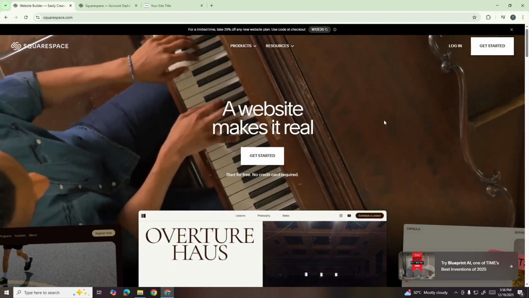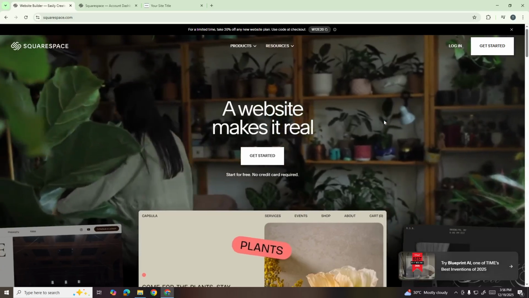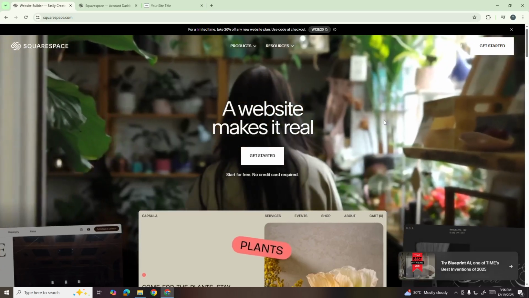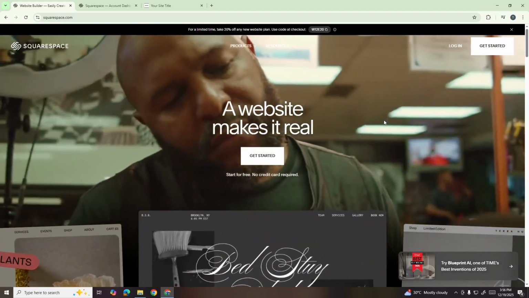First, open your browser and head over to squarespace.com. Once you're there, log into your account using your credentials. Make sure you're using the correct login details so you can access all your website projects without any issues.